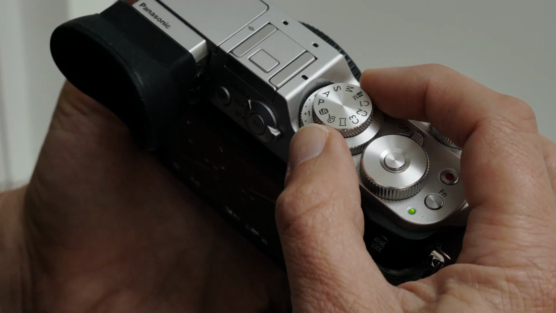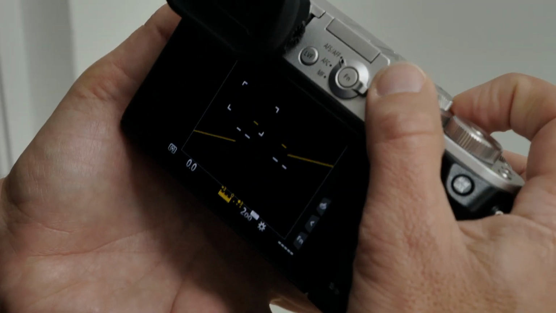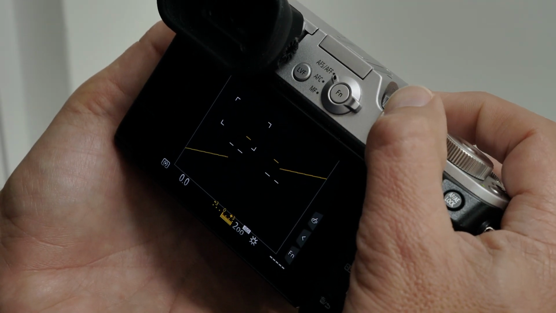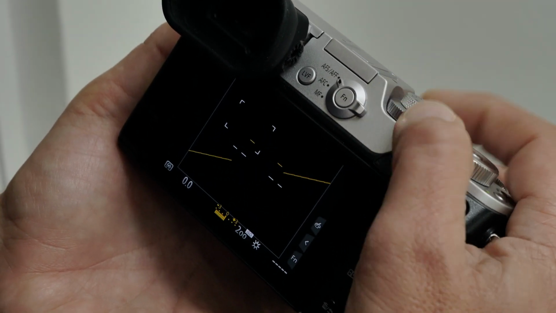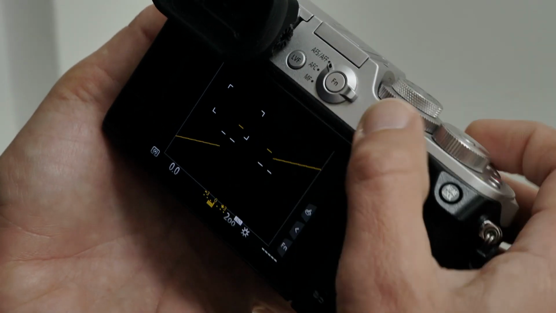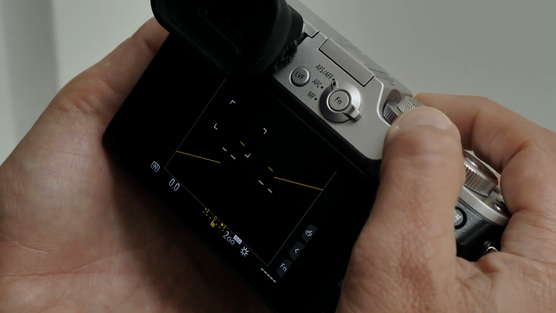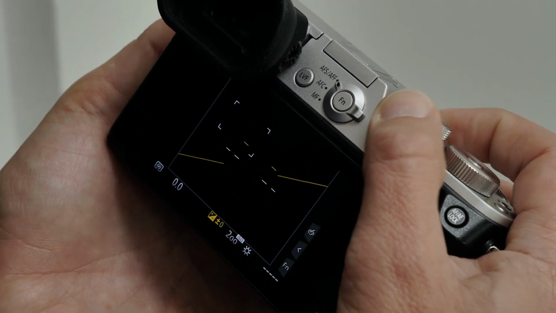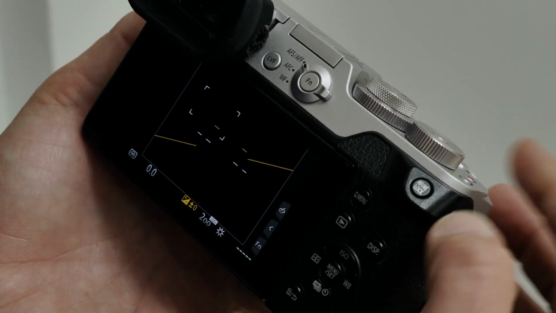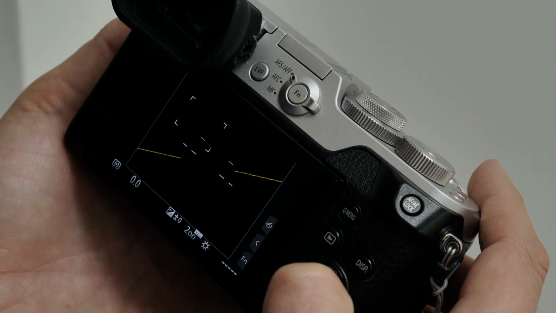When you turn the dial here, on the back screen you can see this yellow bar is indicating we're three stops in positive exposure compensation, three stops in negative exposure compensation. So the dial and the bar here work together to show you how much exposure compensation you're using. That's great, plus minus three is okay for some things, but actually the camera, like all Lumix G cameras, can do plus minus five exposure compensation.